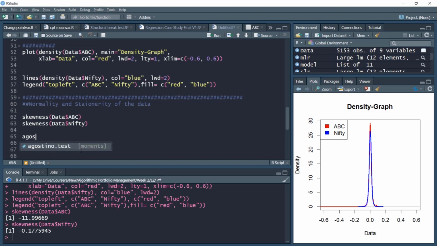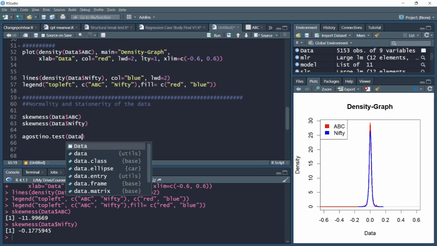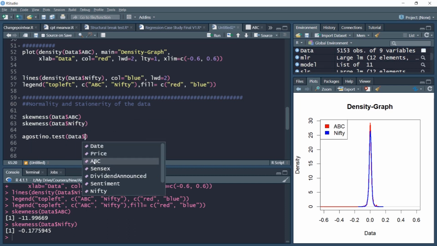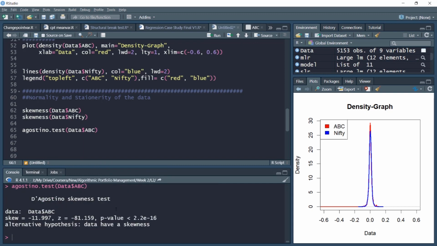So we'll conduct the D'Agostino test of skewness. We'll type data dollar ABC, and this will provide a more statistical measure. Notice that it provides you with a p-value which suggests that the skewness is statistically significant, in fact very significant, for ABC returns. Similarly, we can compute the skewness of Nifty returns.